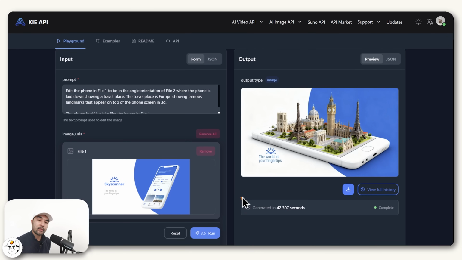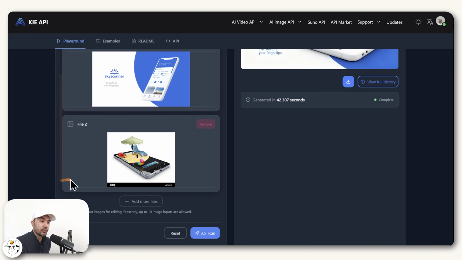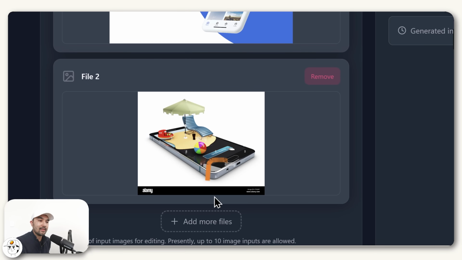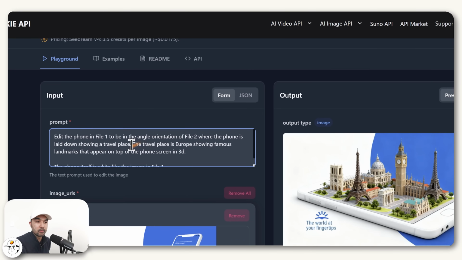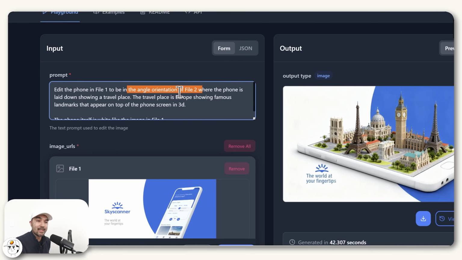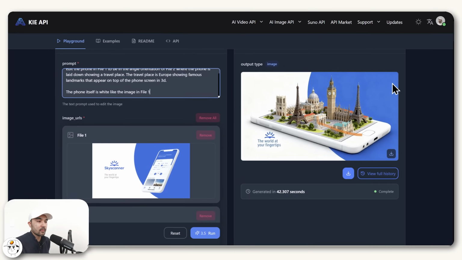And so to get those images, you can see what I did here is just to upload our starting frame and another image just as a reference for the angle of the phone as well as the 3D effect that I wanted. And then we have a fairly simple prompt here where we said that we wanted to edit the phone in file 1 to be in the angle orientation of file 2, where the phone is laid down showing travel places. For this one, it would be Europe, showing famous landmarks that appear on top of the phone in 3D. And when we ran that prompt, this is what we got.